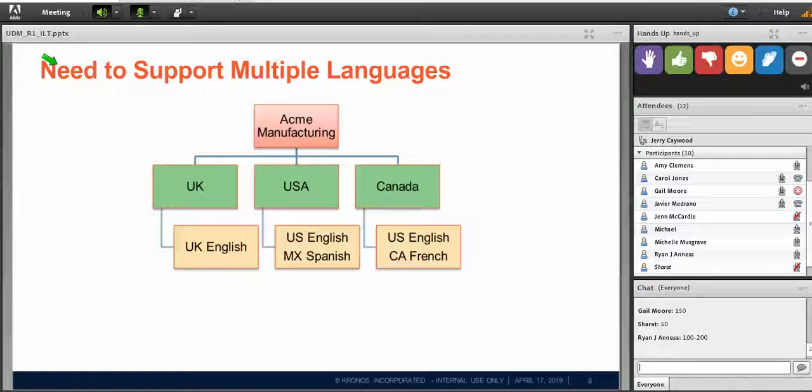Need support for multiple languages. I just talked about that. We're going to need the UK to have UK English. The US is going to have US English and Mexican Spanish. And Canadian clocks need to have US English and Canadian French. I always heard French Canadian, but French Canadian is what they need their languages in. All we're going to do is set up one clock for the U.S. So we're going to set this building block up for these languages for the U.S. All my U.S. clocks will use the same language format. Okay.